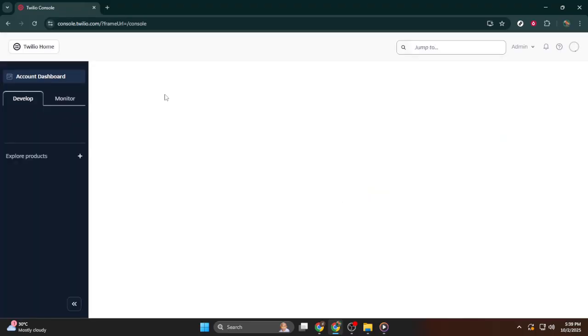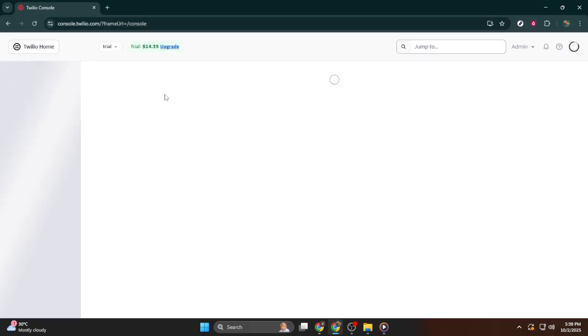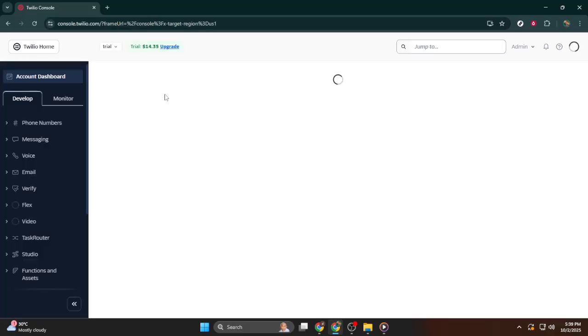First things first, head over to the Twilio console. If you're already a Twilio user, go ahead and log in with your account credentials. Don't have an account? No worries, creating one is just a few clicks away. Once you're logged in, you're ready for the next step.